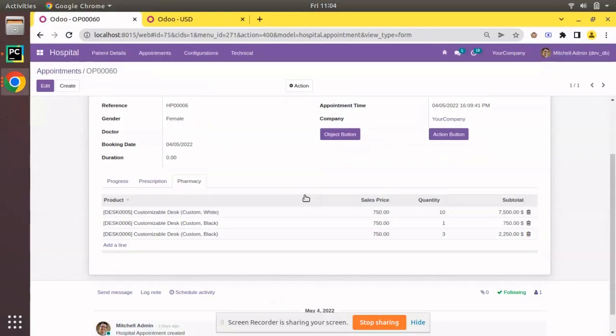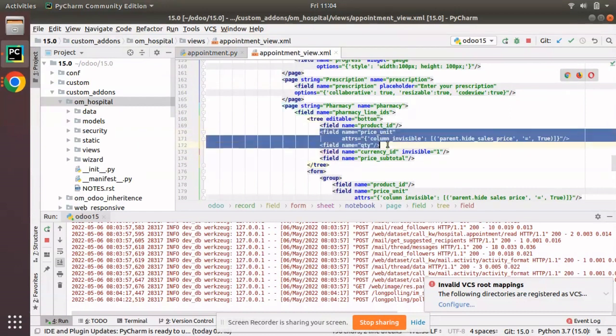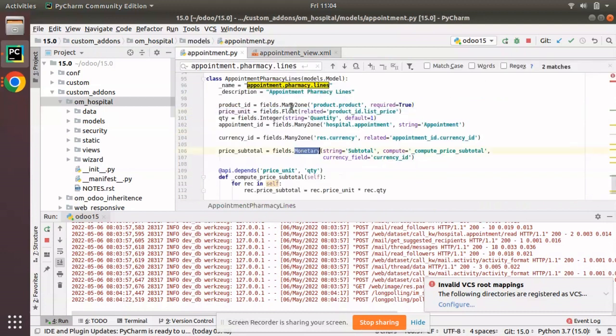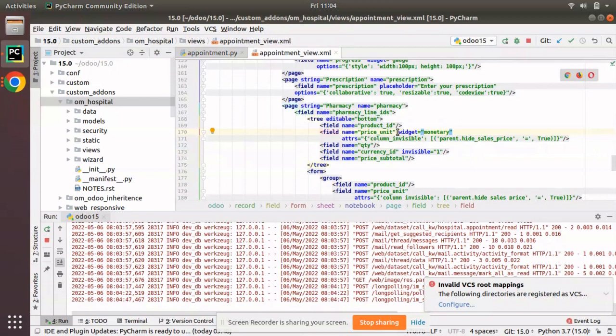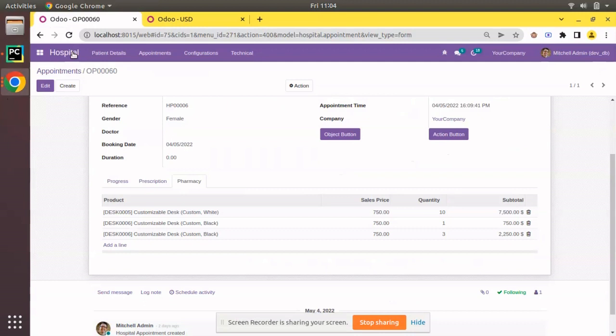If you have a case where you have to show the currency symbol along with this field, that is, you need to show the sales price as $750, what you can do is, along with that field, here we have the field price unit, you can add widget equal to monetary. Specifying widget monetary along with that field works the same as fields.Monetary. Then if you restart, let's upgrade and see what happens.